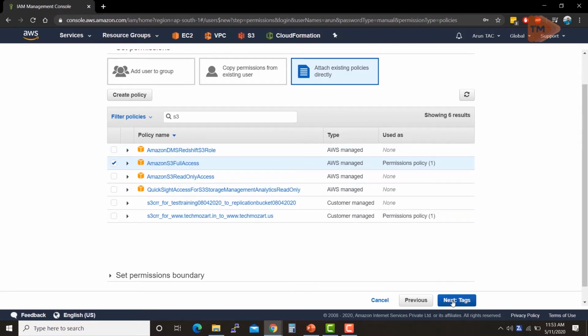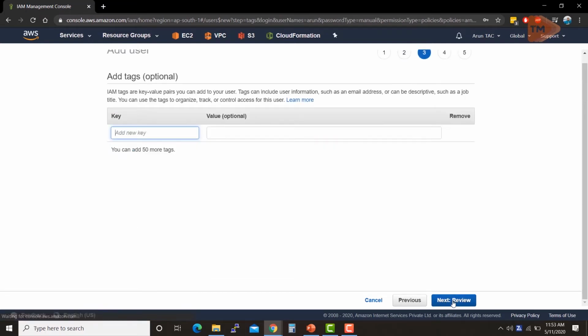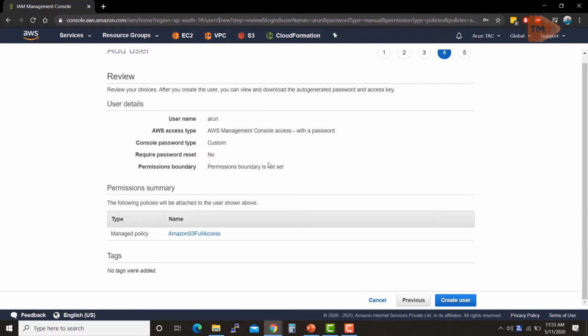So simply what I'm going to do is click next. Now under the tags, I can give it some tags. I'm not going to do that either. I am just simply going to create this user. So if you see here, this is the name of the user, what is the managed policy that I've attached, and I'm just going to click on create.